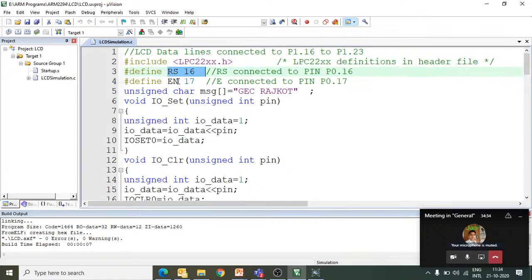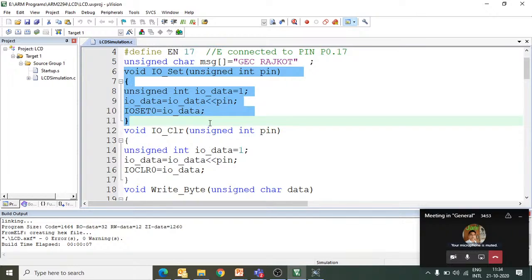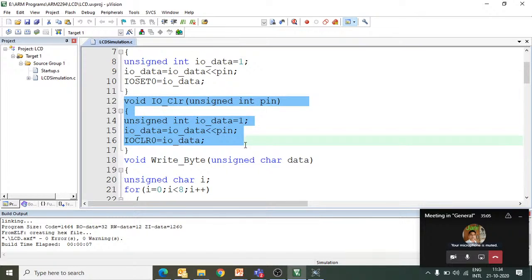RS is 16, enable is 17. So ultimately we are connecting RS with P0.16 and enable with P0.17. And we want to display this message. The message is written in this message string. Then this function IO_set is doing the same job which I explained in the PPT. This function IO_clear will clear the particular pin, so whatever pins you specify will be cleared.